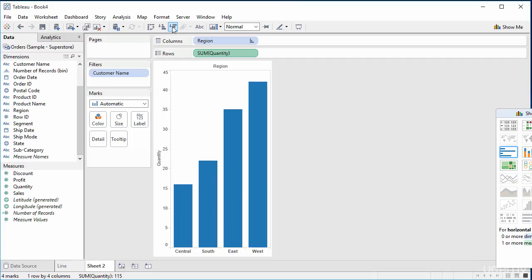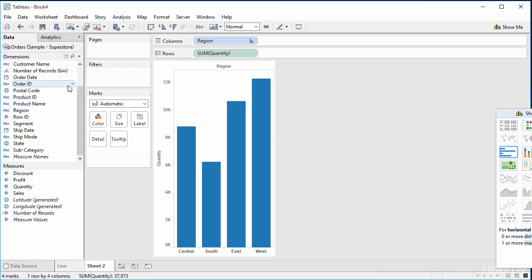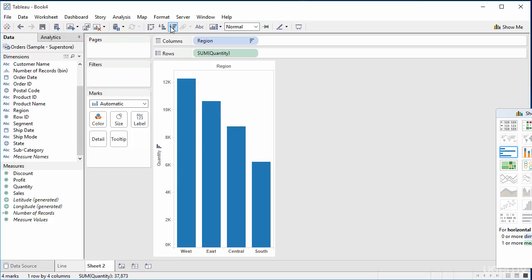Now notice what happens when I sort. This region, where this arrow normally is, there is a sort feature which shows that the region is being sorted. So what else can we do? Well, first of all, let's get rid of this filter of customer name. So just drag it off and you can see we're back where we were, except it's no longer sorted. So let's resort.